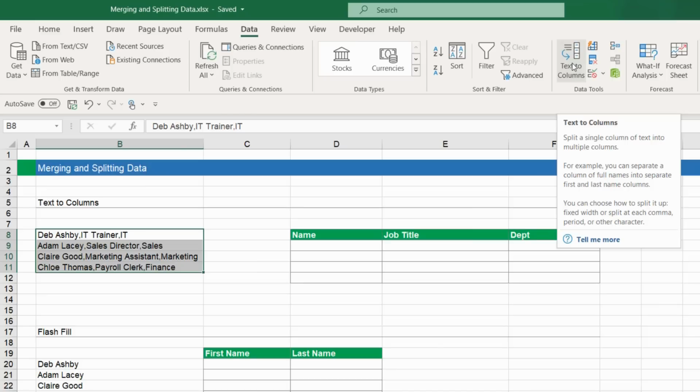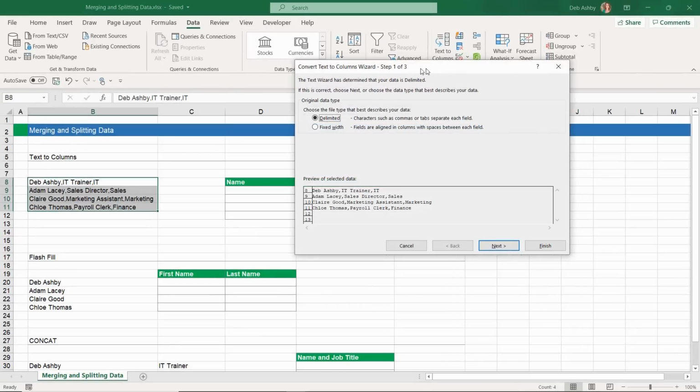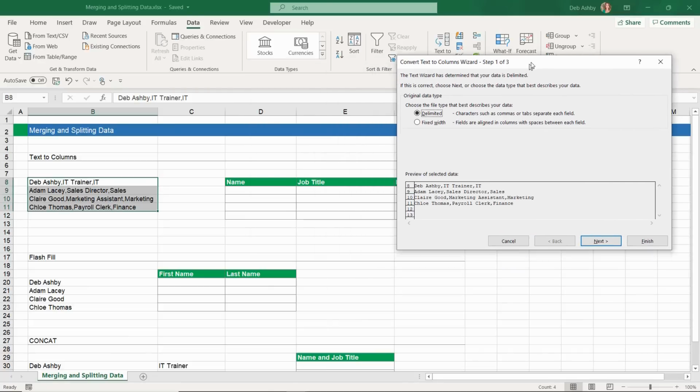For example, you can separate a column of full names into separate first and last name columns. You can also choose how to split it up, fixed width, or split at each comma, period, or other character. So let's click Text to Columns. Now what this will do is it's going to open up the Convert Text to Columns wizard. So it kind of walks you through the process of breaking up your data.